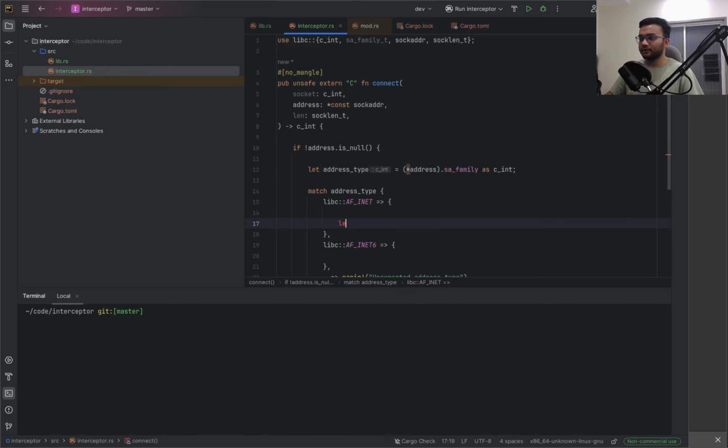Let's convert it this way. I'm going to call it let addr_in equals, so we are going to dereference address as a sockaddr_in. Even though when we got this reference in the beginning it was a sockaddr, we're letting Rust know, you know what, I am aware that we got it as some other object, but I want to convert it into a sockaddr_in. And this is an inherently unsafe operation.